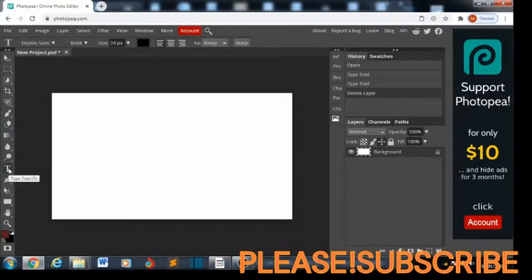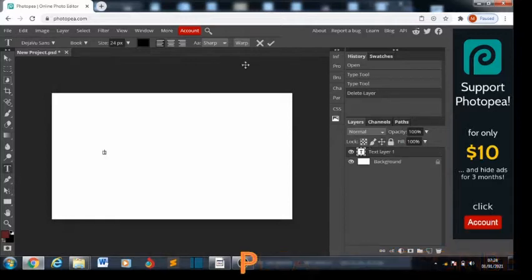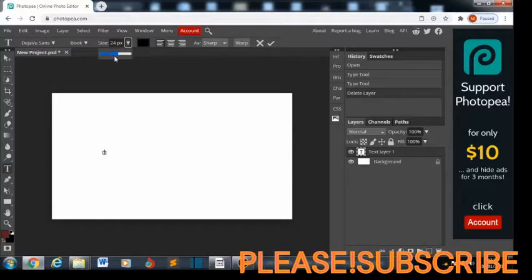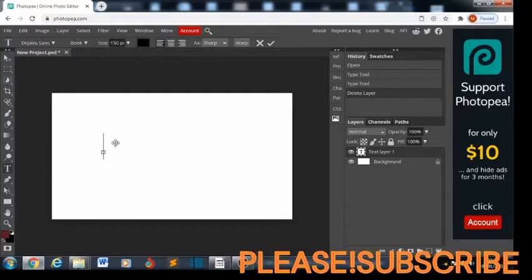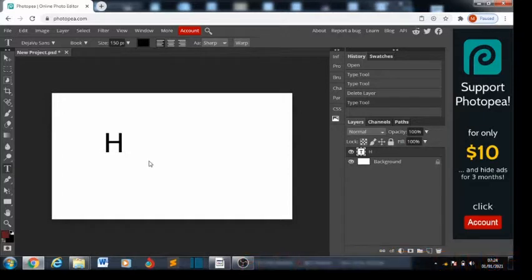So here, let's click on text. T here means text if you want to write. So click on it. Here's the size of the text; you can increase it and decrease it. So let's write here the H, capital H. So click that small thing.